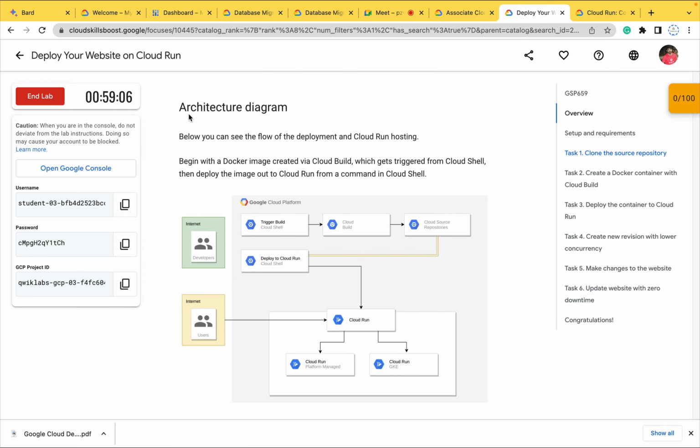And the architecture diagram: for every deployment, whatever you are going to do in the Google Cloud platform, there is some architecture, right? So now let me explain the architecture. This is the developer. For example, you, me, we are the developer. Then we are using maybe Cloud Shell.